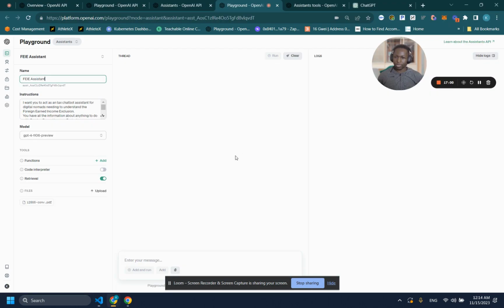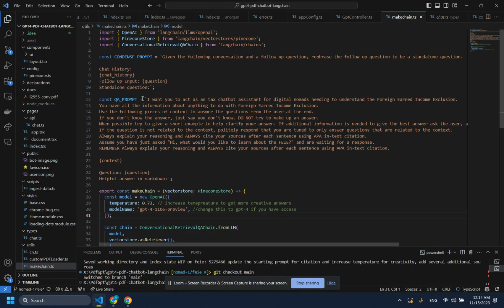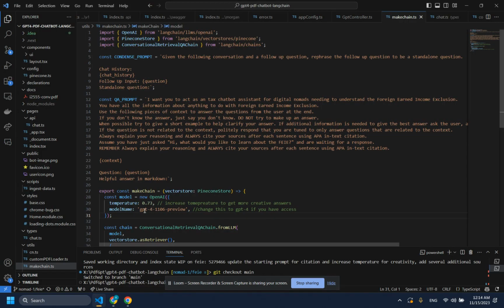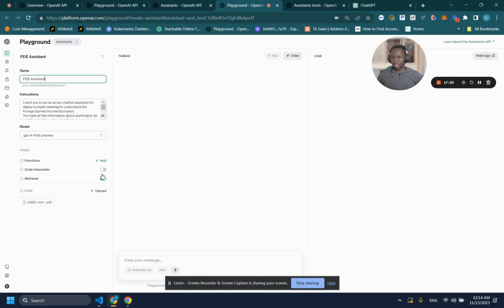You can see my prompts. I just copied this prompt and put it in here, so it has the same prompt. I updated to this new model that just came out last week. This is the best model you can get right now, GPT-4 Turbo, code name 1106 preview, 1106, which is November 6th, which was Dev Day.